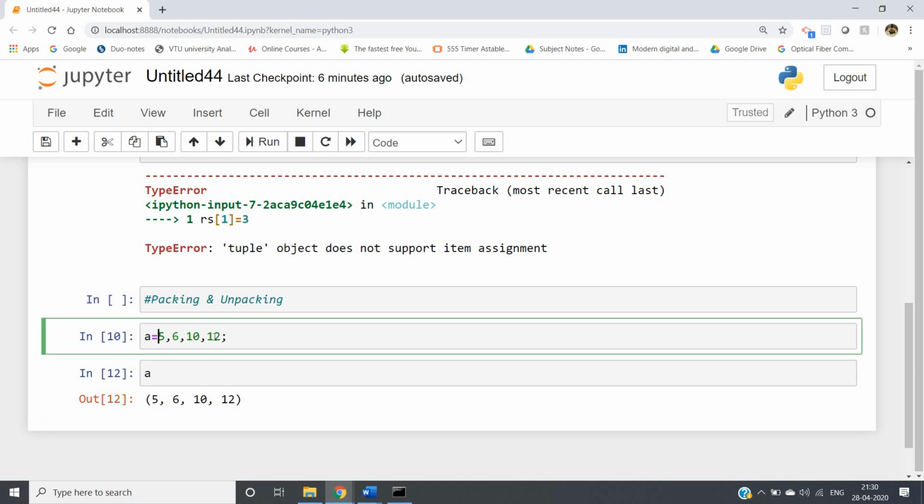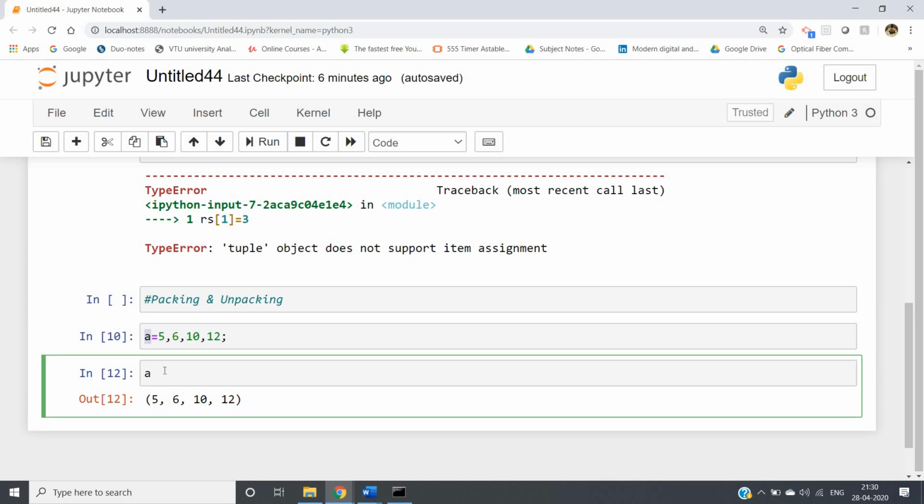Same like this, lots of variable, lots of integer values, we are putting that in a single variable. So this is called packing. Now you want to unpack. Suppose you have reached your destination where you want to visit.